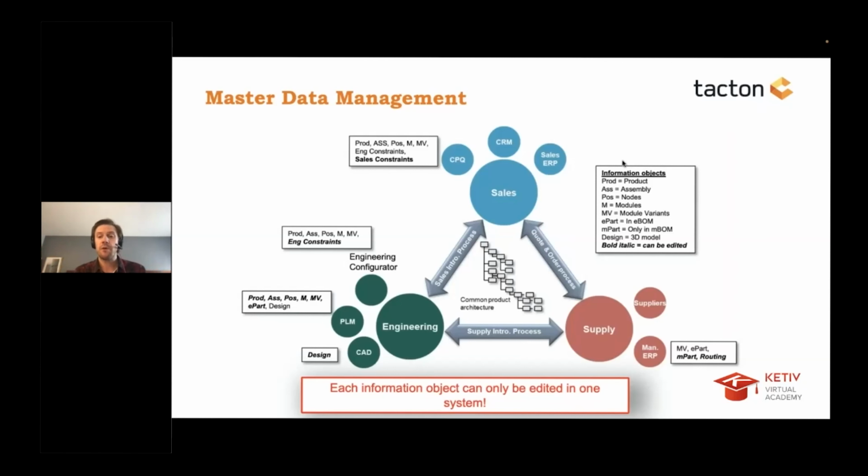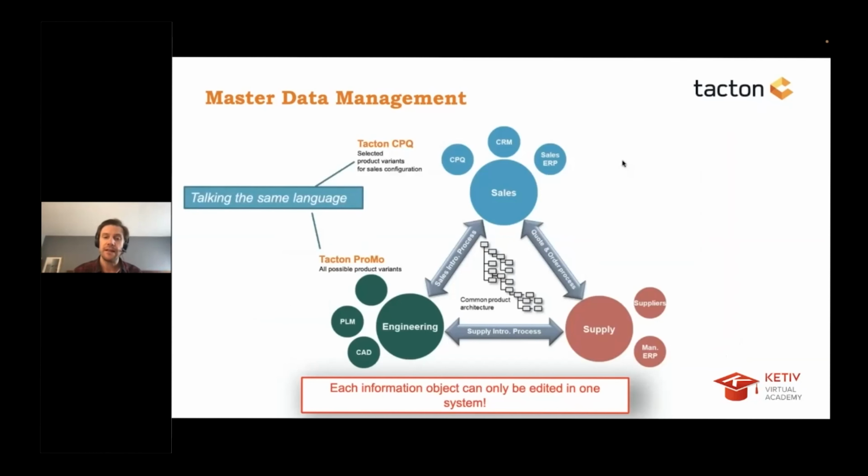And of course, when we're talking about supply management or the ERP aspects of things, you need to have the routings. You need a way to describe how you produce the system. But the most important part, and I can't emphasize this enough, is that we need to talk the same language. This is where the product modeling comes into place, the product modeling that we have inside of Tacton CPQ.